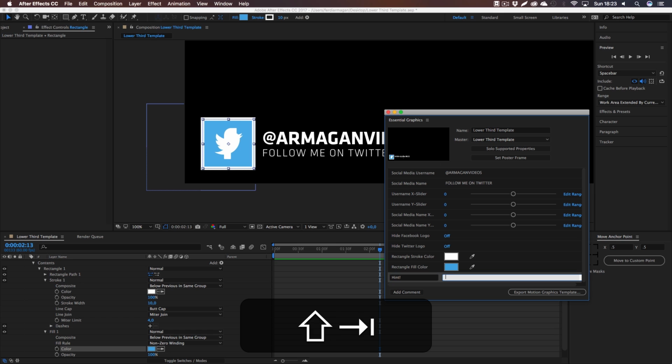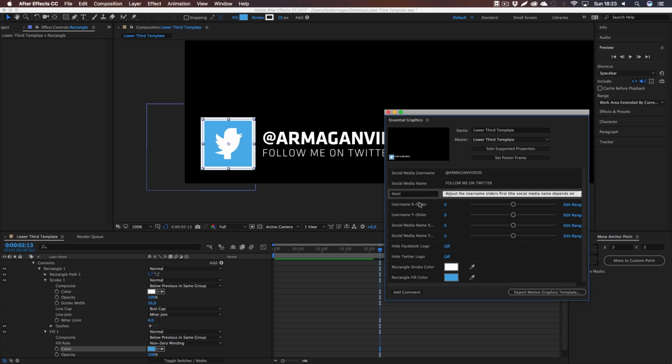Let's add a little comment right here, hint, exclamation mark, and we are going to hint the user that he has to adjust their username first. So I'm typing adjust the username sliders first, and parentheses, the social media name depends on that. Let's drag that up so the user sees it before he has made some changes.